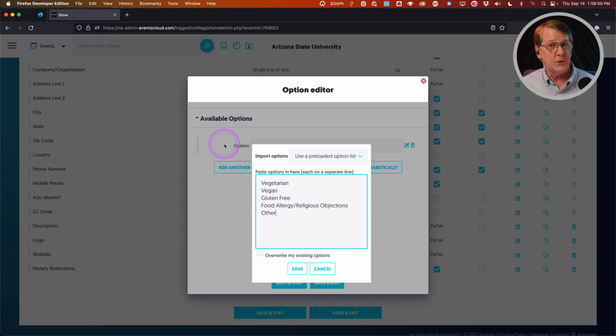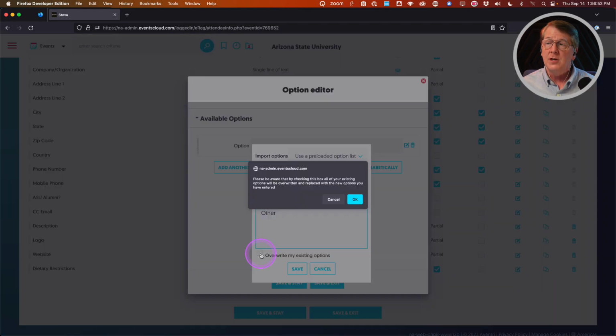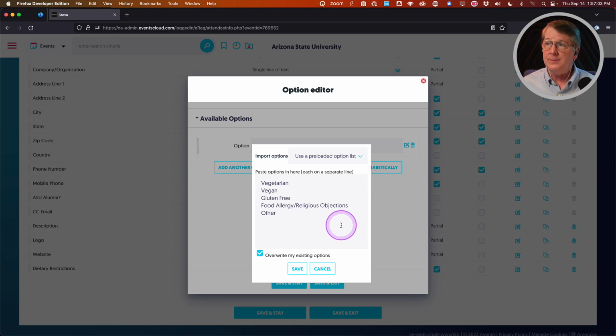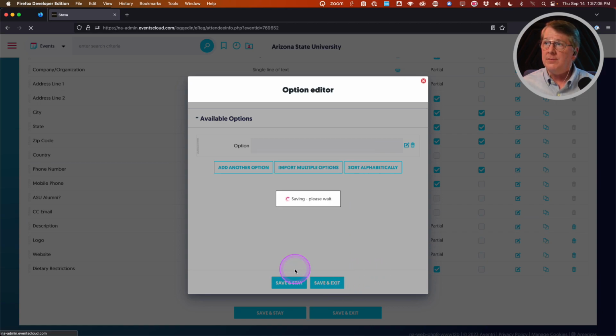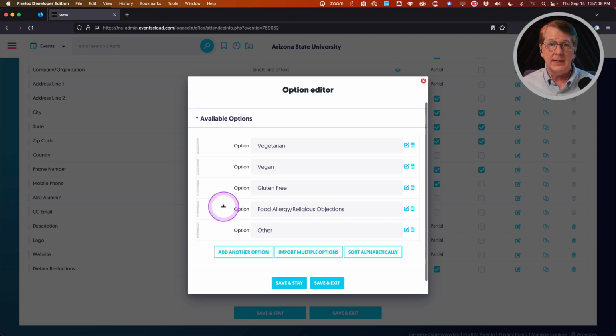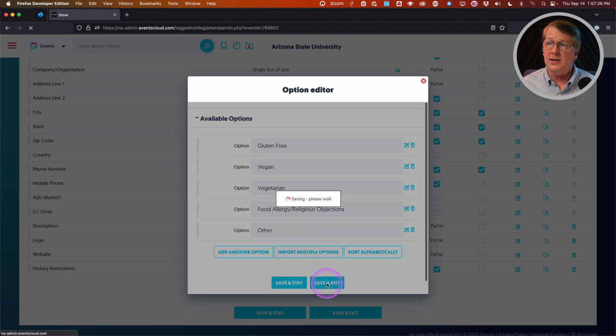Now, because I have one option already here, I am going to use the overwrite feature so that that is written over. It's warning me about that because if I'm doing this after I've already programmed something, I'm erasing data or could be erasing data. So I hit save, and there it's populated my options. If I want to move questions around or the order of questions around, I can do that by clicking on the dotted sidebar there and then just moving things however I like. Okay, my options are complete. I'm going to hit save and exit.